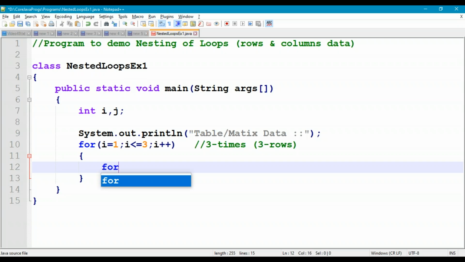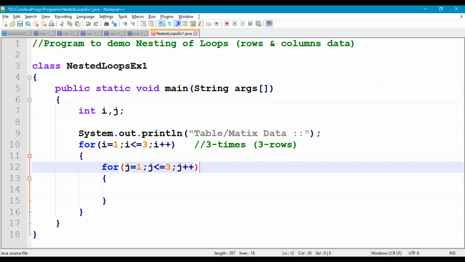Next, let us take the inner loop: for j = 1, j <= 3, j++. So here the inner loop runs 1, 2, 3. When the j value is 4, 4 <= 3 fails, so it will come out. The inner loop executes 3 times, which means 3 columns.